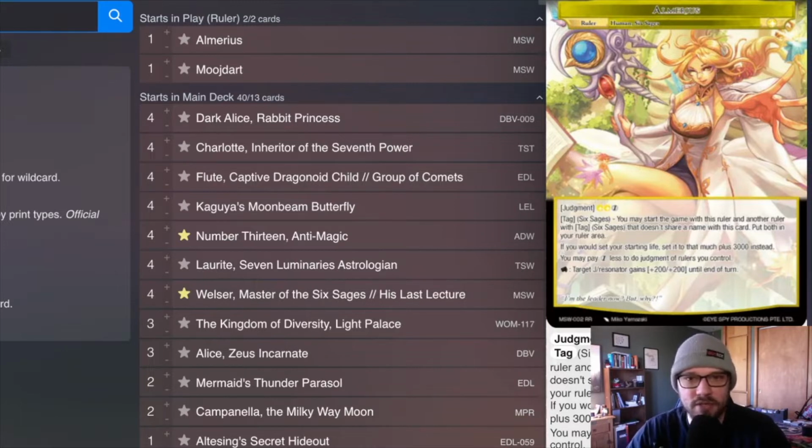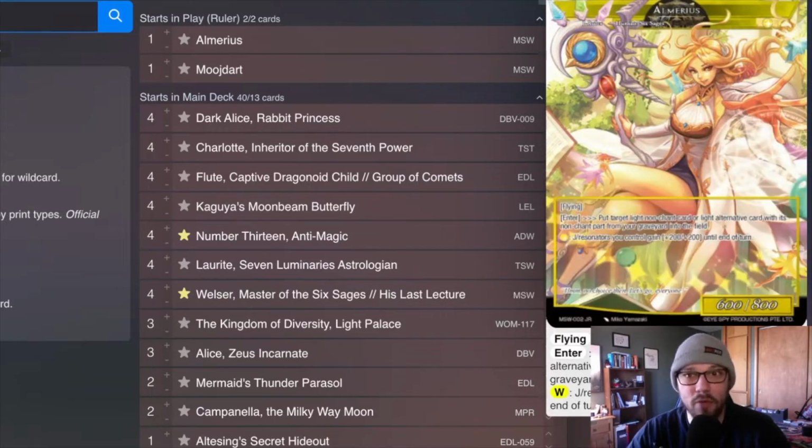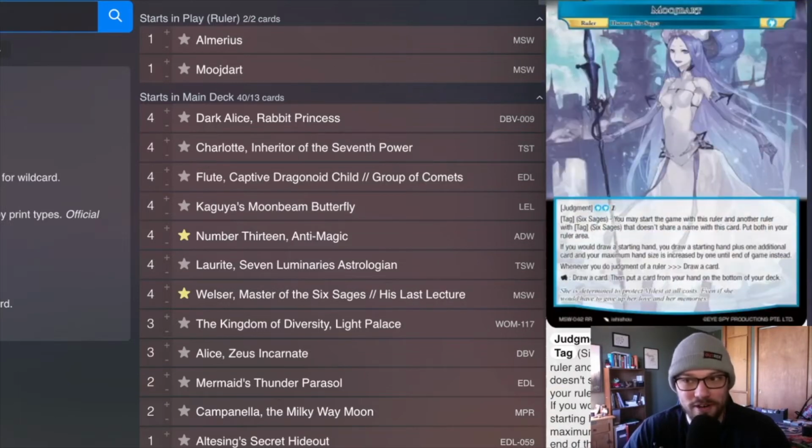She's able to get you to 7,000 life at the start of the game, and then when you flip her, she's able to get back one of your Zalices that have gone to the graveyard, which is probably going to happen. She doesn't get natural barrier. That's why we play an Altissing Secret Hideout, but we'll talk about that a little bit later. Anyway, Almirius is just really solid, and she's a tag ruler, which means you're also going to be playing Mujdart.